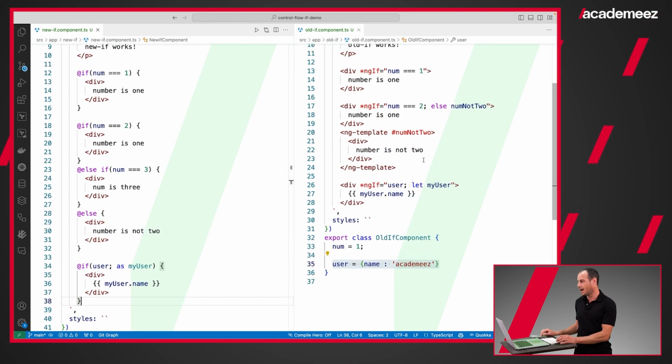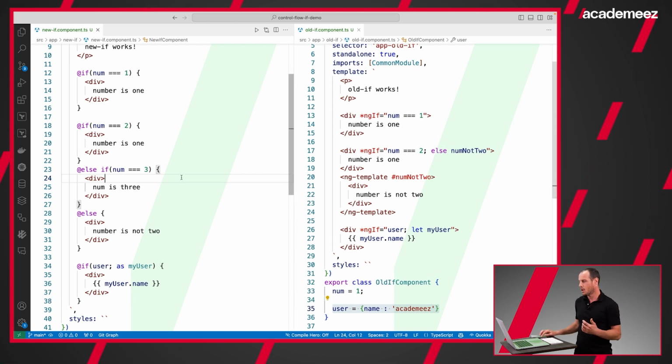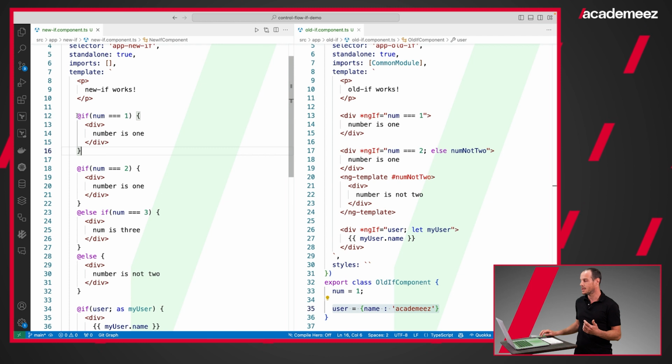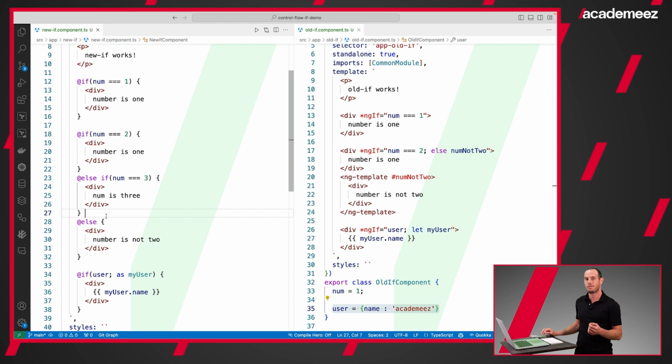So we see here a side-by-side comparison between the old ngIf and the new if syntax. We see that the new if syntax is much cleaner, and it's much easier to see the blocks. It's much easier to place an else. You don't need to define a template, and it's a bit more powerful because you also have the else if block that you can place as well.